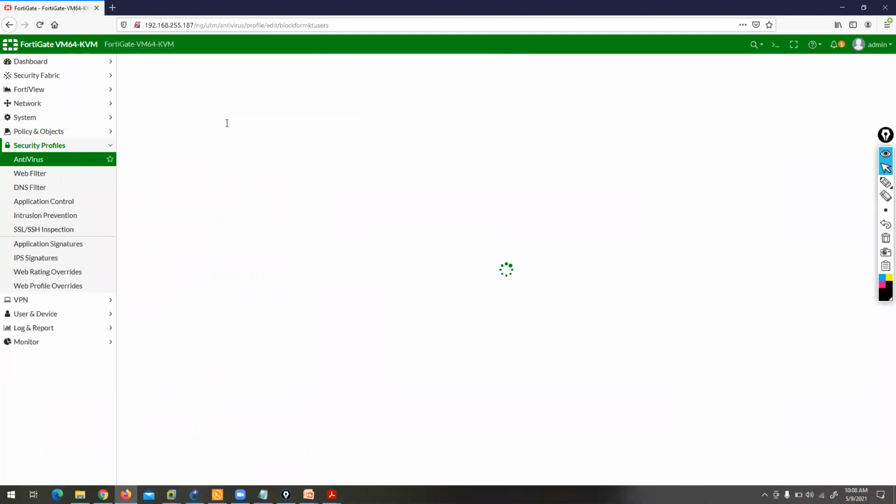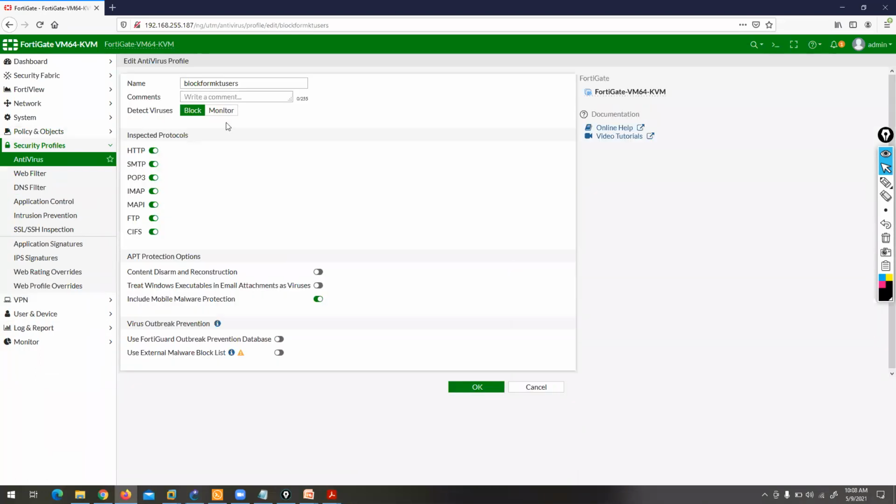For example, in this profile, I'm trying to inspect all the protocols. If I am using this profile with any security policy, it will take a lot of time because I'm inspecting all the protocols, right? So that is the reason, if you are creating your profile, as per your requirement, if you want to only inspect your HTTP connection, on the browsing.